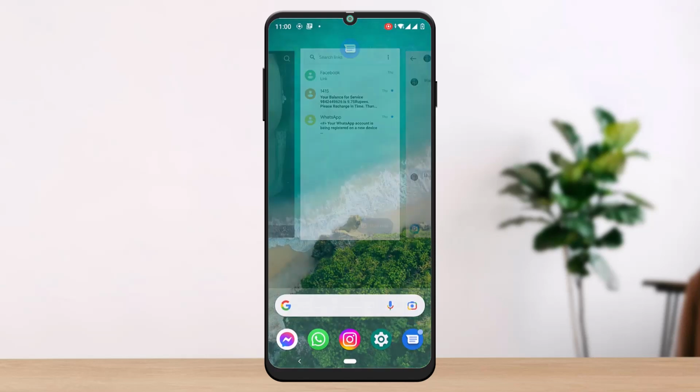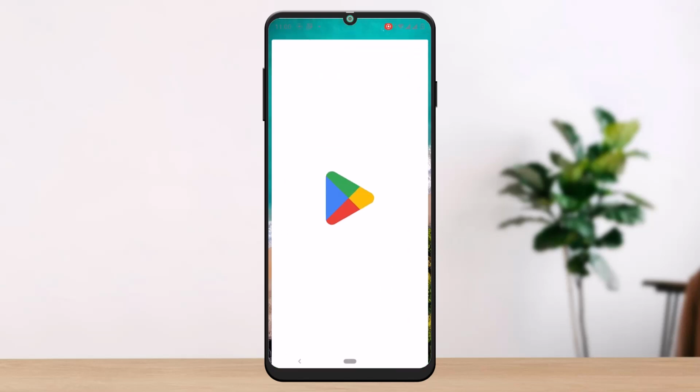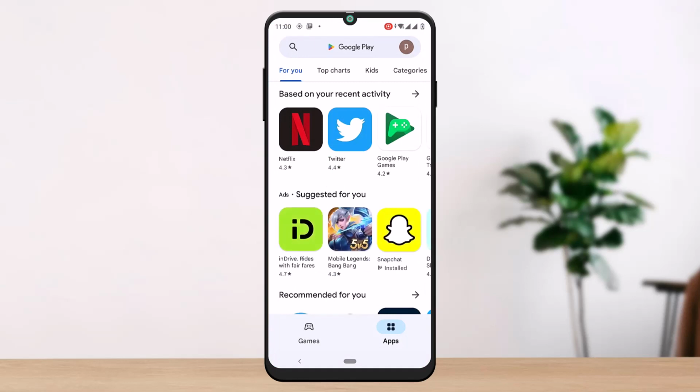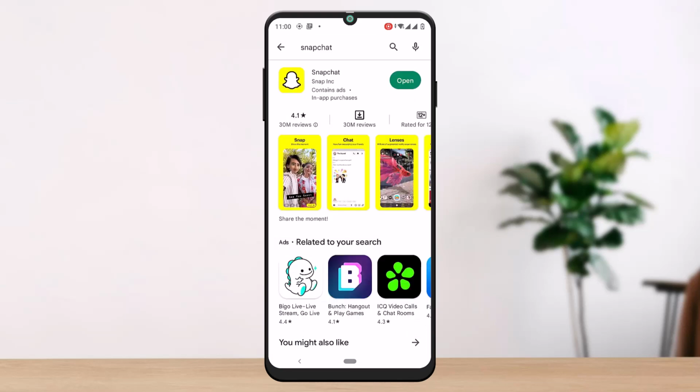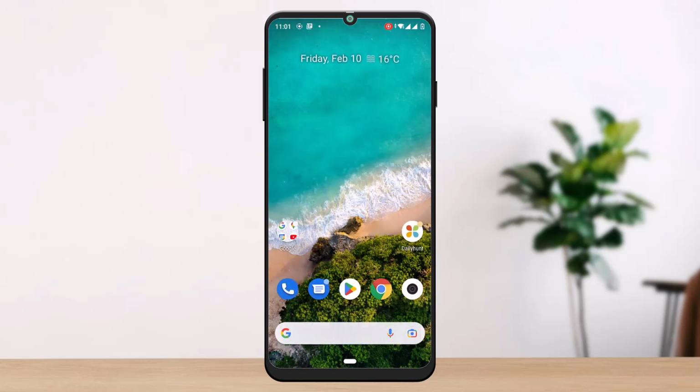Now get out of this application and go to your Play Store and make sure to update your Snapchat application to its latest version. Just go to the search bar and type Snapchat. Tap on Snapchat. If your app needs an update, there will be an update button instead of open, so you can tap on that update button and you will be able to download your update files. After doing this step, it might fix your problem. If it does not solve your problem, follow me to the next step.